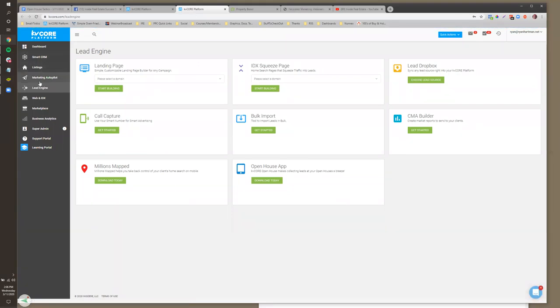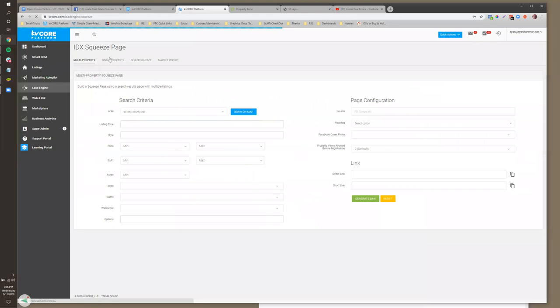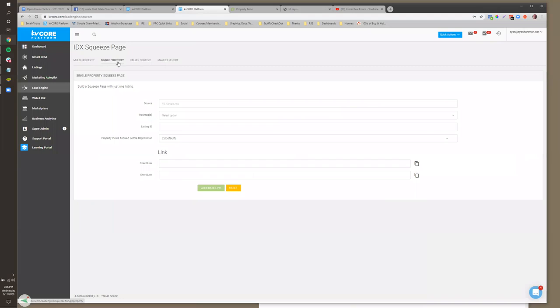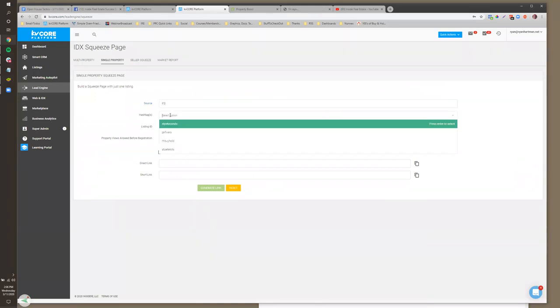So I clicked on lead engine. I'm going to go to IDX squeeze page, click start building. And I'm going to go to single property up in the tabs up here. So multi-property, single property. And then let's say I know I'm going to be running a Facebook ad. That's what I'm going to show you guys first. We always go to Facebook first because it's quick.